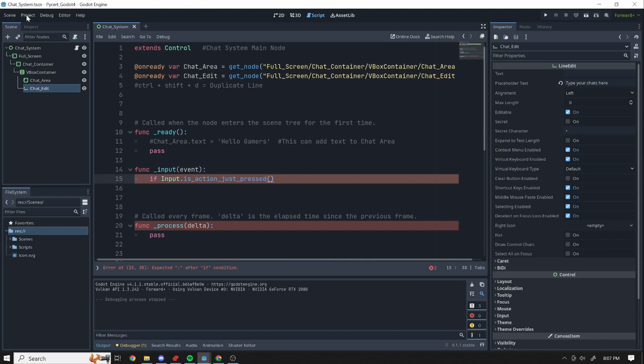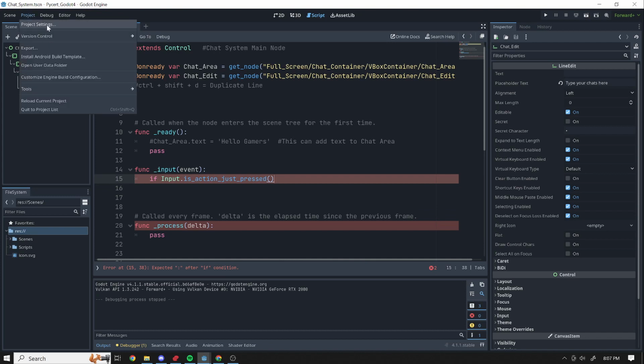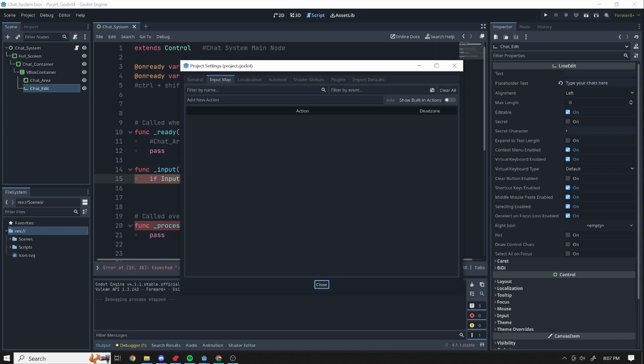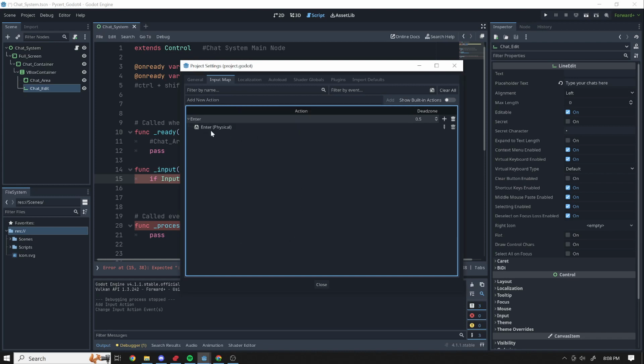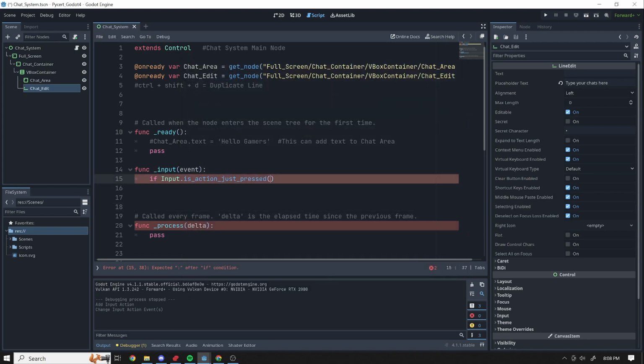So let's go to project settings, and then we want to add a new action. The action we want to use is enter, and I'll give that a button. It's just going to be the enter button. I'm going to say add, and I'm just going to press enter and it'll pick up what I just clicked. So enter is now the physical key enter.